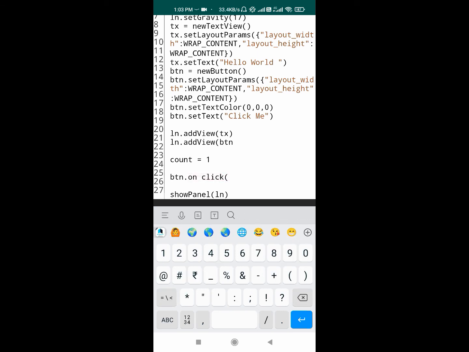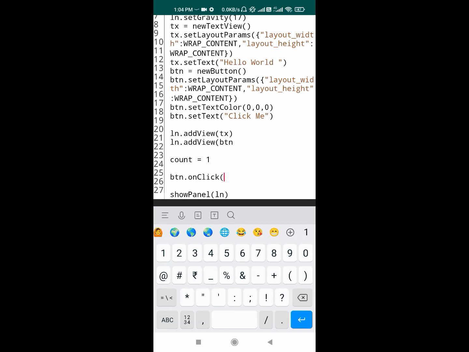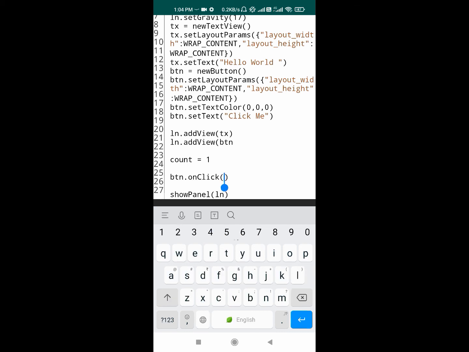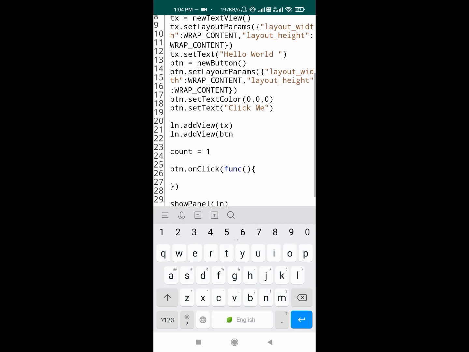So this on click checks whether we click the button or not. If we have clicked, this will execute the inner function. This on click function requires a parameter as a function. So we can make a function outside and call it inside this, or we can use this default function. So we are going to put some definition here.